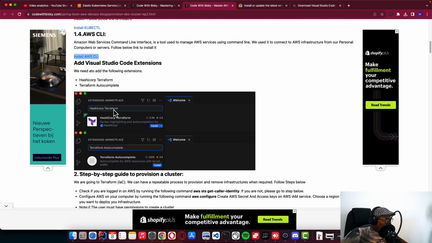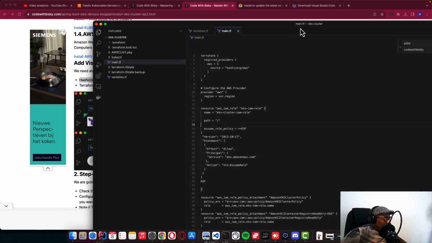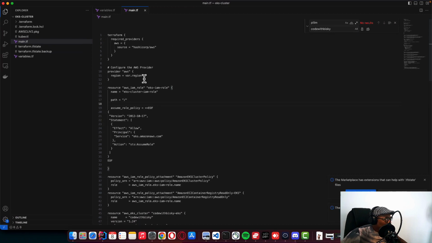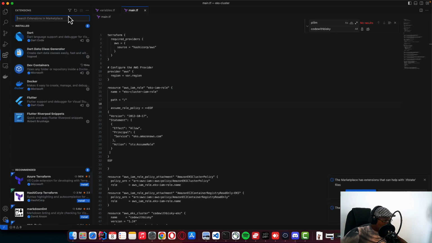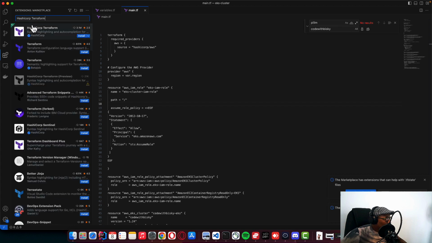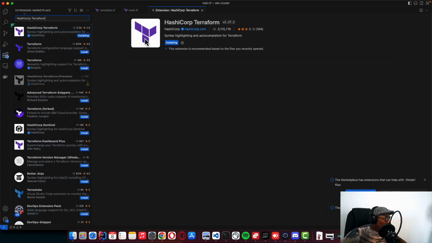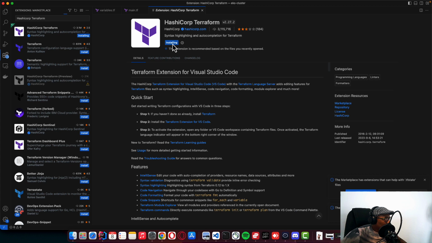So open your Visual Studio Code, and we want to add these extensions. Just copy this first extension, and I open my Visual Studio Code. So this is my Visual Studio Code. You just go here where there's the extensions section, and we want to search for this extension, which is HashiCorp Terraform, and then we can install it. Right now it's being installed.